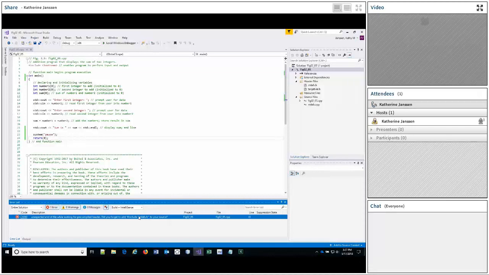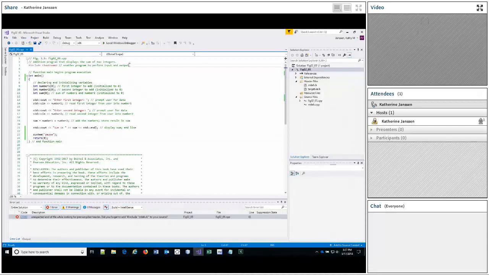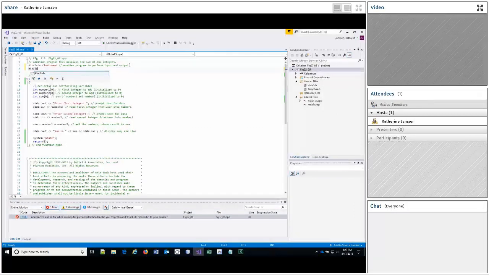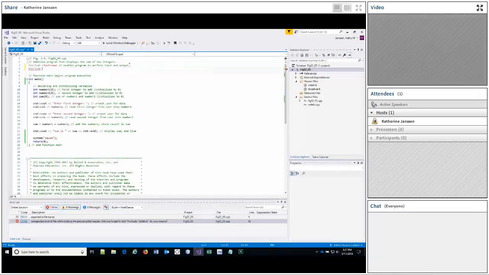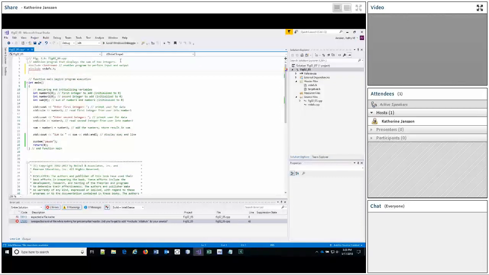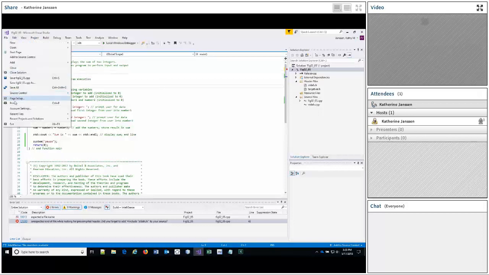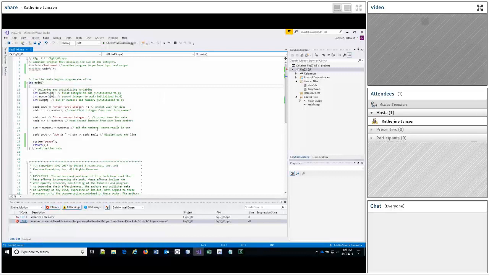Okay, it's suggesting that I add #include, so let's see if we need to do that. Usually you get pretty good hints from your compiler. Okay, let's try again. File save all. Try execution.